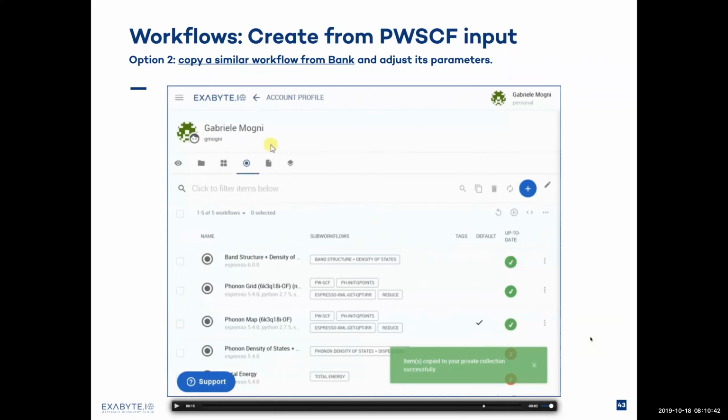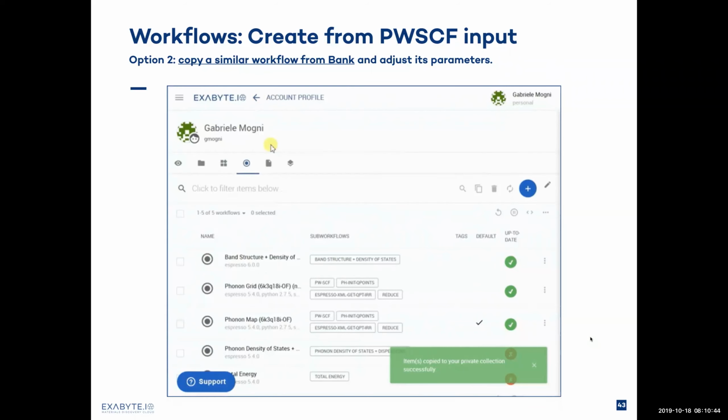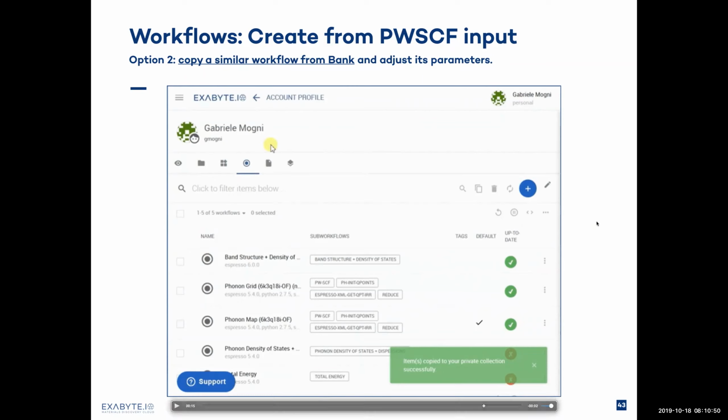So let's continue onwards. So these are the 2 ways that users can create workflows from PWSCF input, either starting from the default empty workflows or starting from the workflows copied from bank workflows.